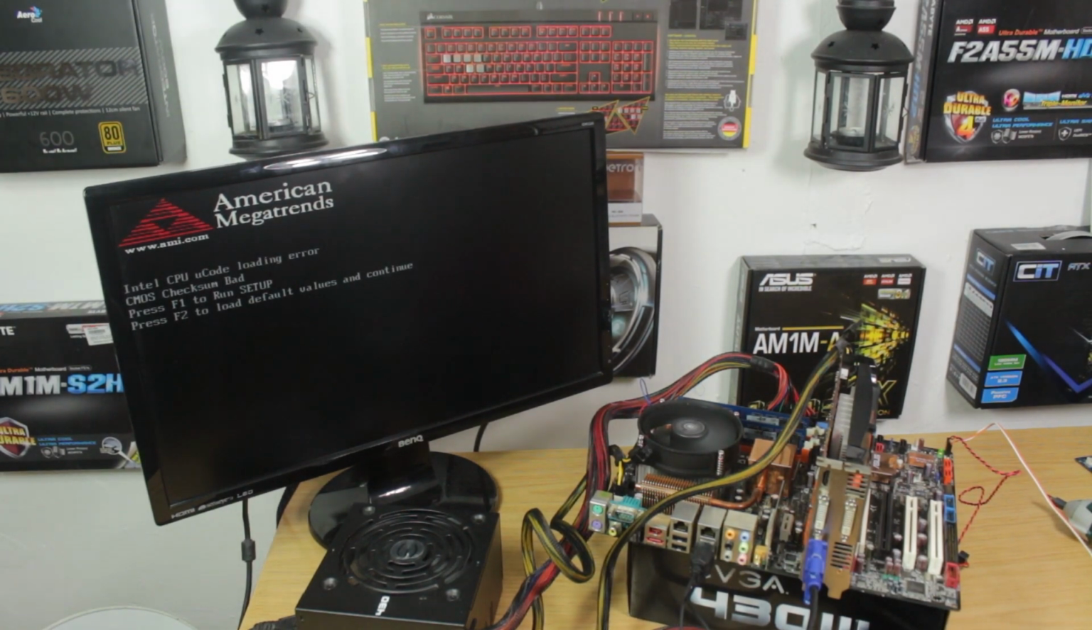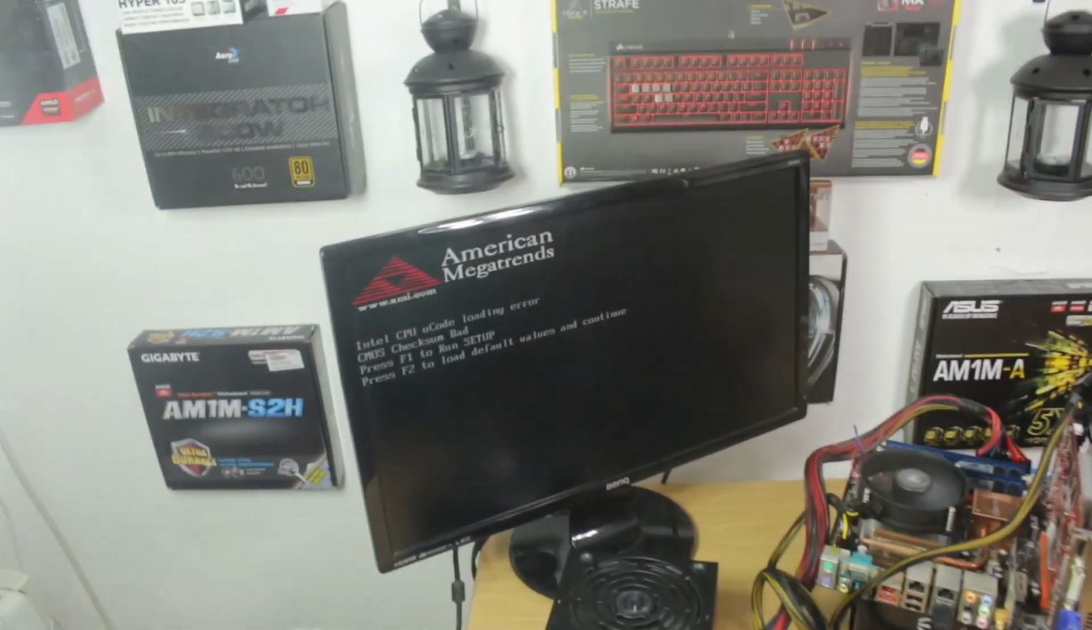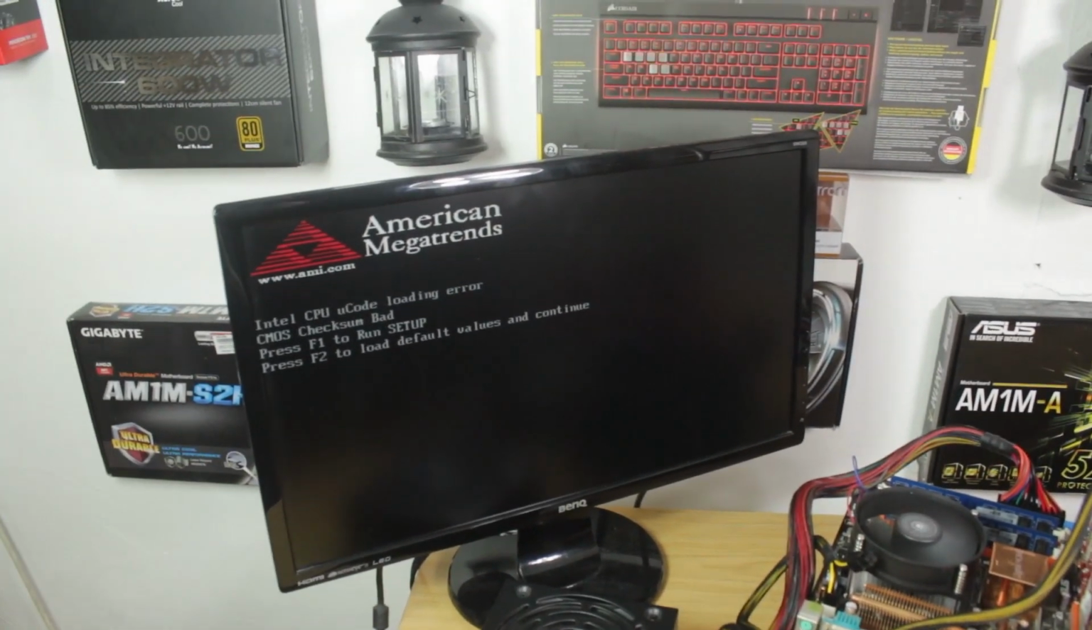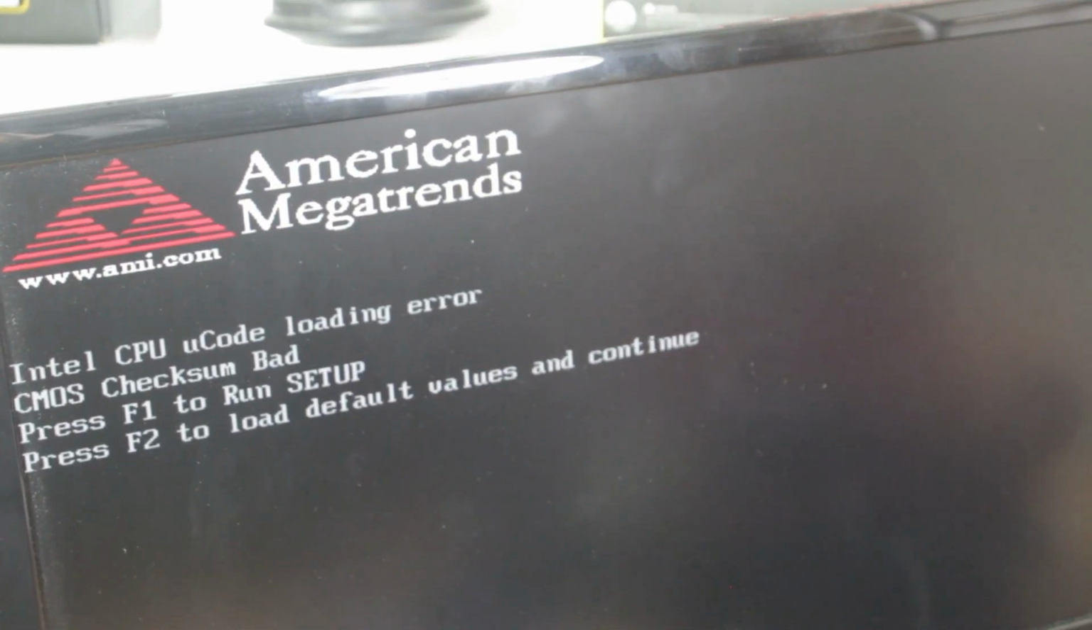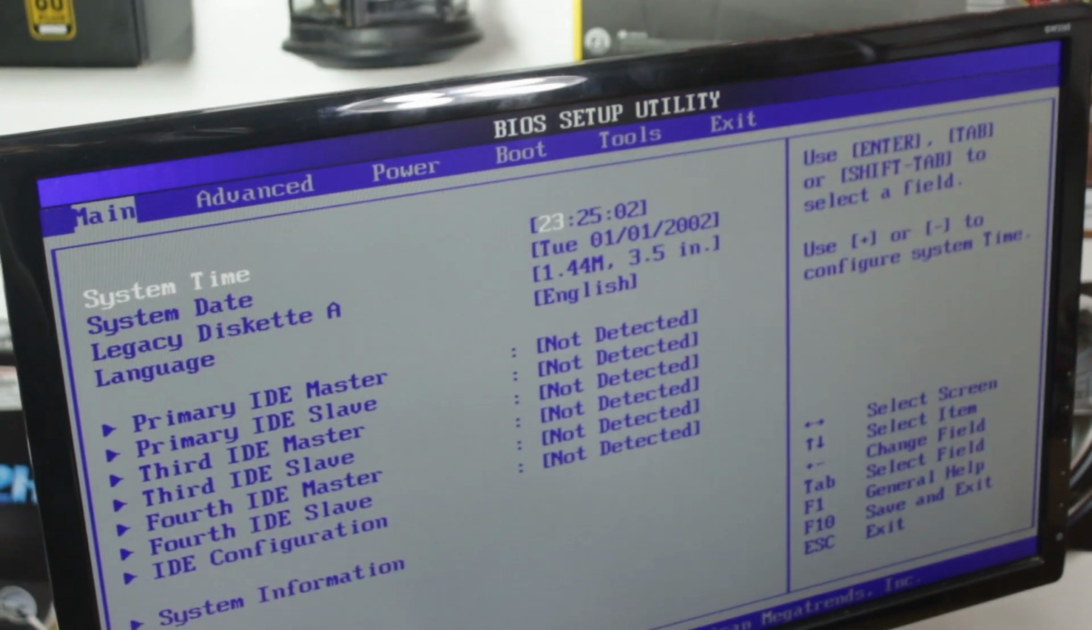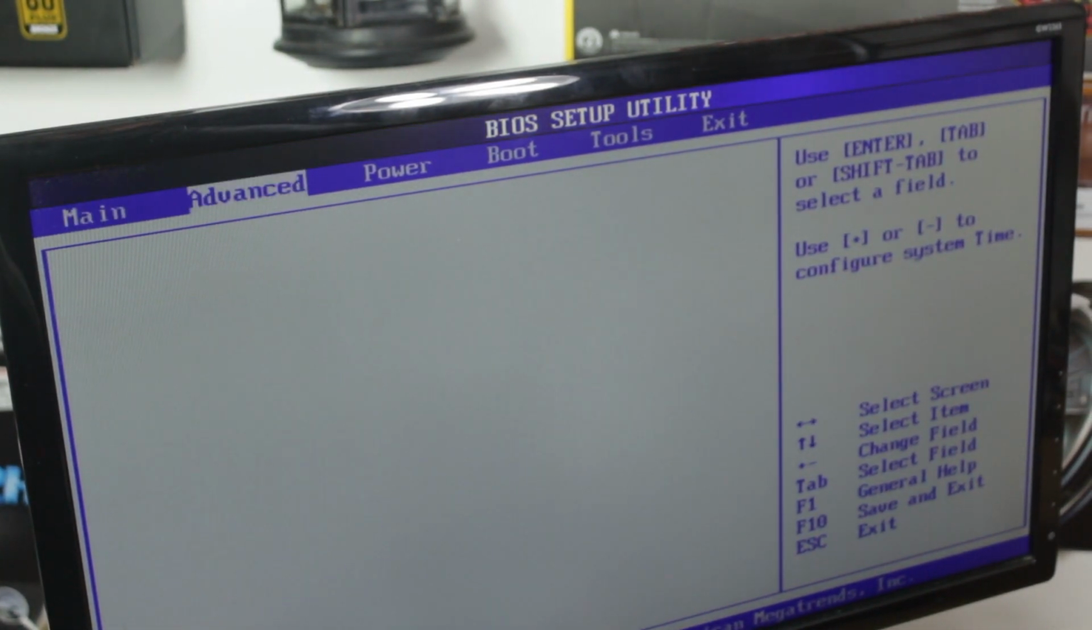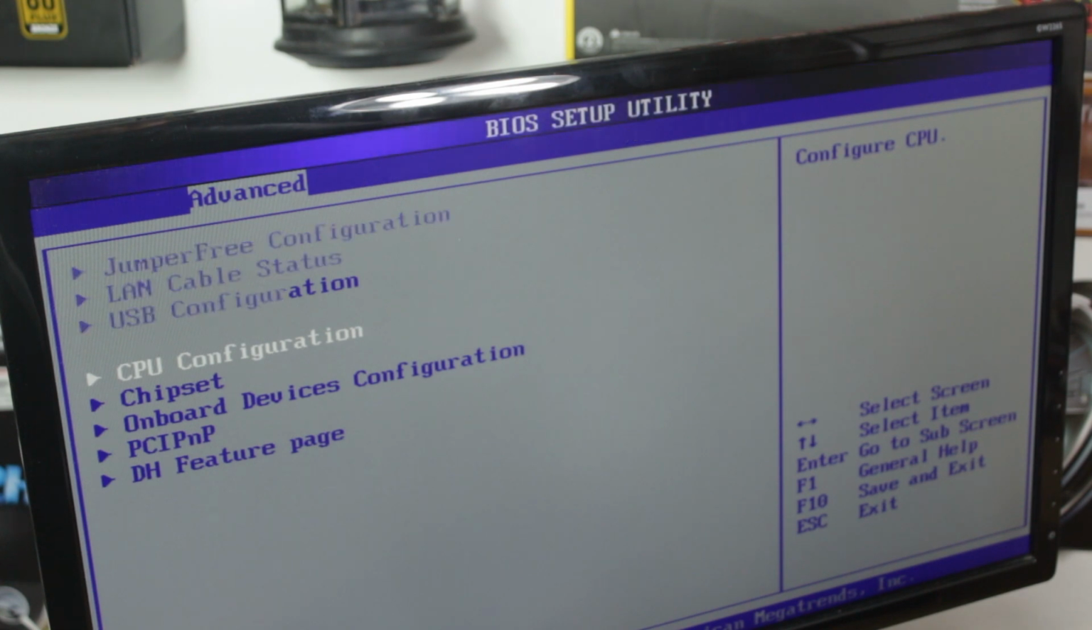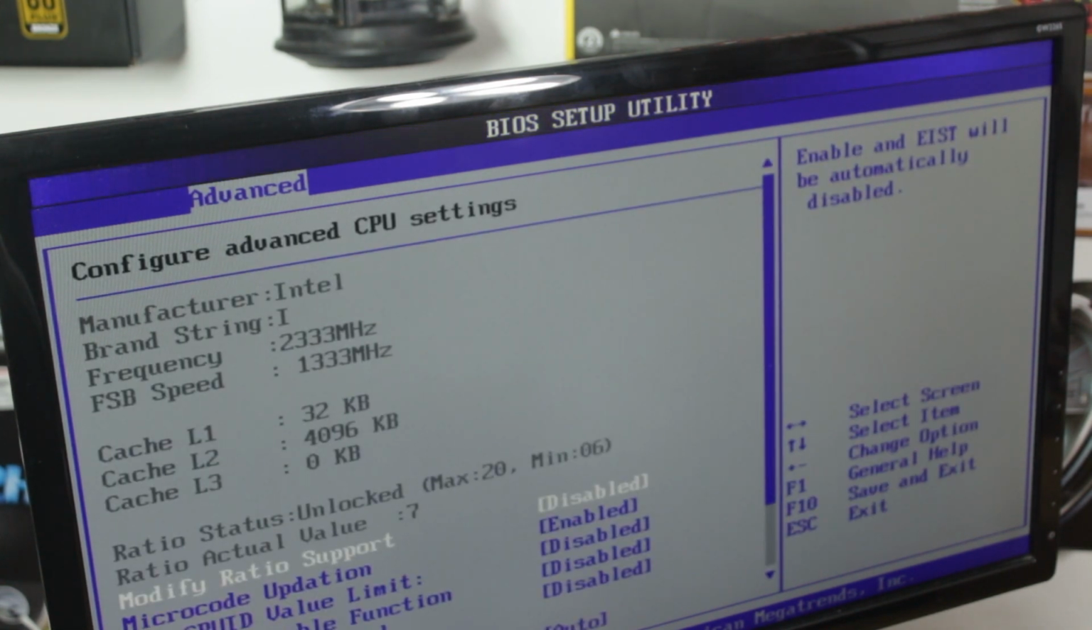Right, okay, it says CMOS checksum bad, that's not a problem, that's to do with the battery. And it says press F1 to run setup, and that's because I've just changed the processor. Like I said, I've done this before, so that's why it's giving me these. And let's go to the CPU, and as you can see, there is the 2333 megahertz. This is an Intel processor, right? And we've got 4 kilobyte of cache.